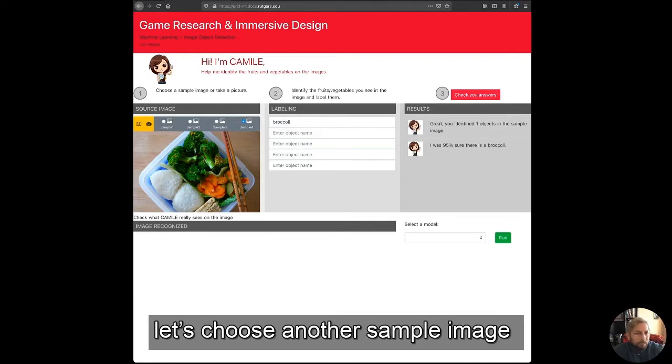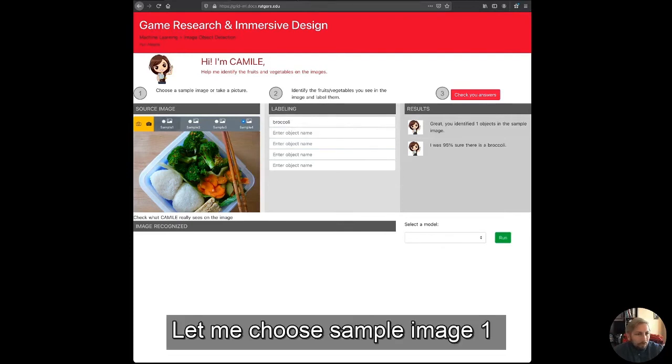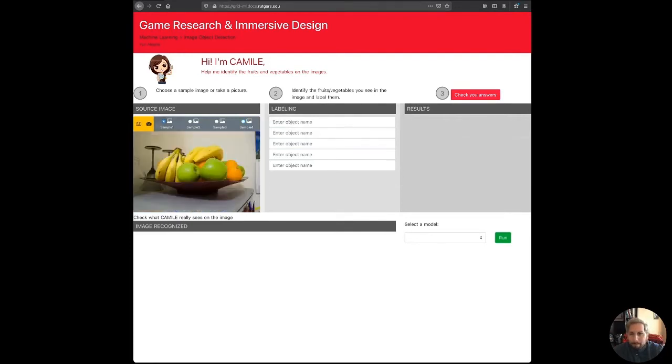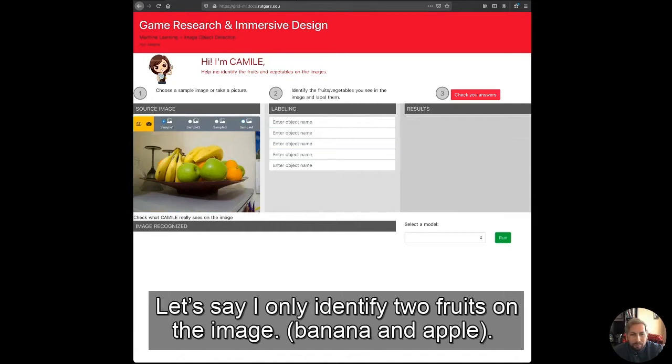Let's choose another sample image. Let me choose sample image 1. Now, let me start to label the fruits and vegetables that I see in the image. Let's say I only identify 2 fruits in the image, banana and apple.